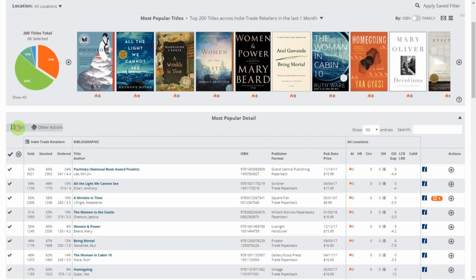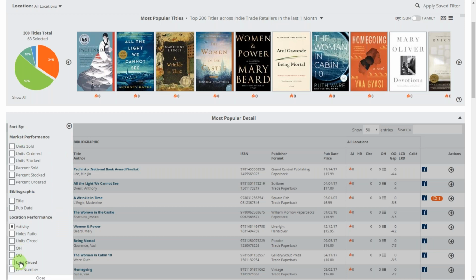But you can come in here and click on sort, and you can sort by any of those columns. It's automatically going to be sorted by that activity index number.